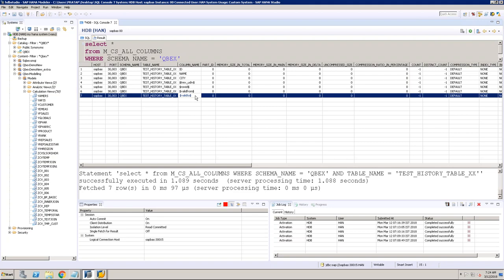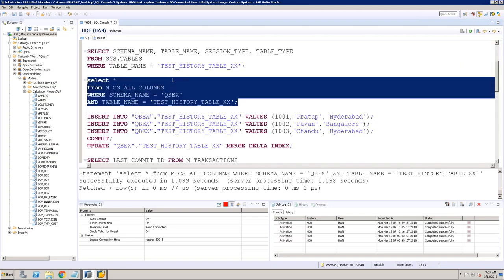Because every time you perform a change on the table, it maintains one commit ID. So it says from this commit ID to this commit ID, this is the value. It maintains that like some date-time dependent table. I'll tell you that.